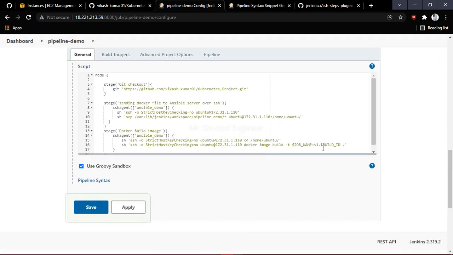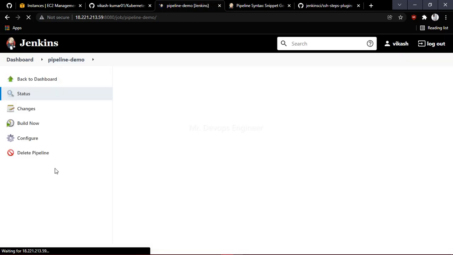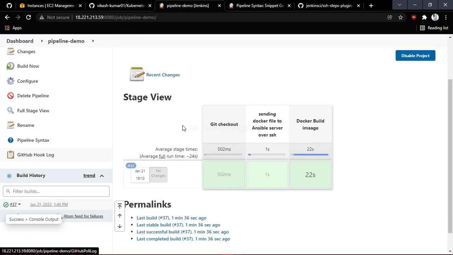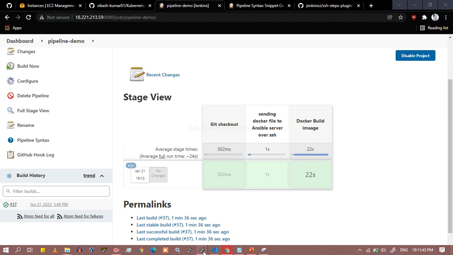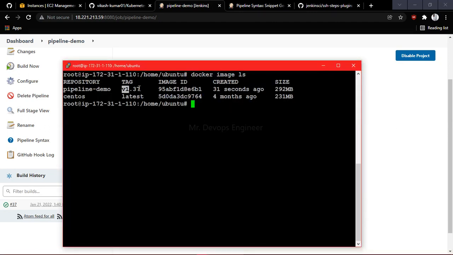So you can see the job name is pipeline demo, and colon v1 dot build id. What is the build id here? Just click on that, and right now our build id is 37 so far. So you can see v1 dot 37, it's 2. Okay, so this is fine.